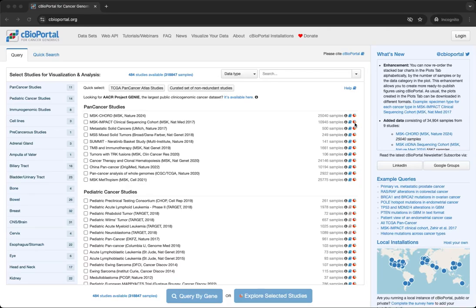And I would like to walk you through the usage of cBioPortal and Chromoscope to study the patterns of structural variants here in cancer genomes. And to do that, let's first select a study with whole genome data, the pan-cancer analysis of whole genomes.